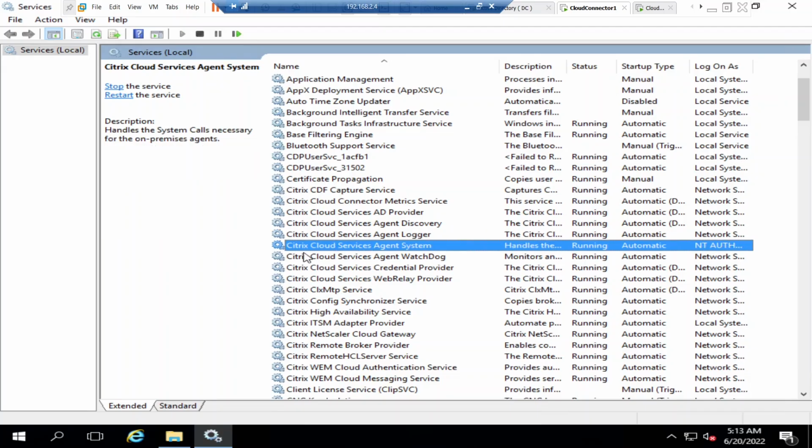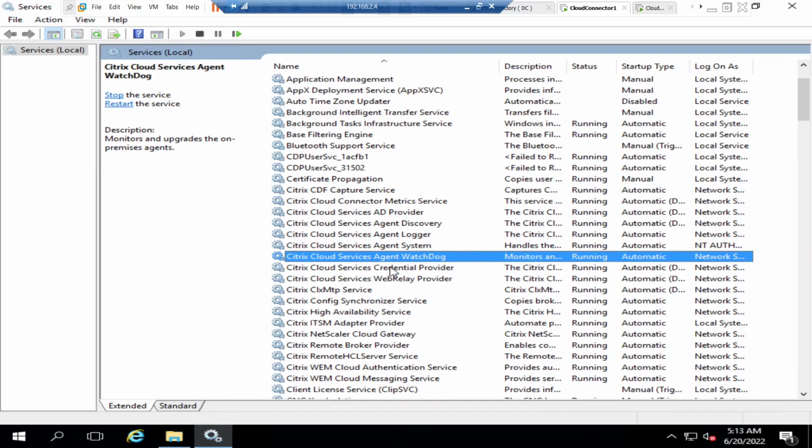Let's go to the next one. Citrix Cloud Services Agent System handles the system calls necessary for the on-premises agents. So it handles the system calls, anything related to system information, for all the on-premises agents. Let's go to the next one. Citrix Cloud Services Agent Watchdog monitors and upgrades the on-premises agents. This service really helps to monitor and upgrade the on-premises agents. If it is required, it will update the on-premises agents.